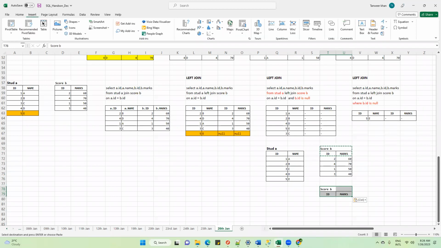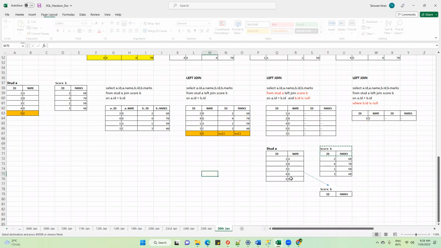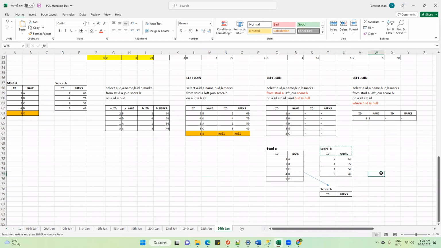Is this clear first of all? Then I will proceed further. Take your time. If it is not clear, tell me. But Tanvir, we said the engine will first perform inner join and then go on to the second. Correct. You're right.